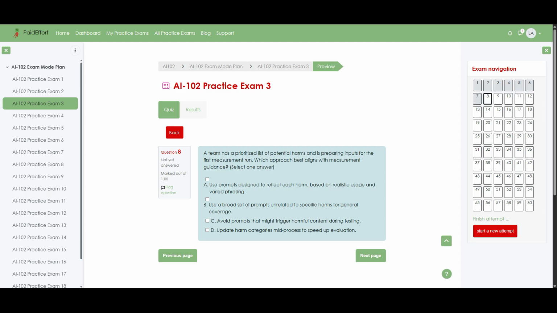D. Update harm categories mid-process to speed up evaluation. The correct answer is A. Use prompts designed to reflect each harm based on realistic usage and varied phrasing. I am now going to explain why this approach is the one that aligns with proper measurement guidance.